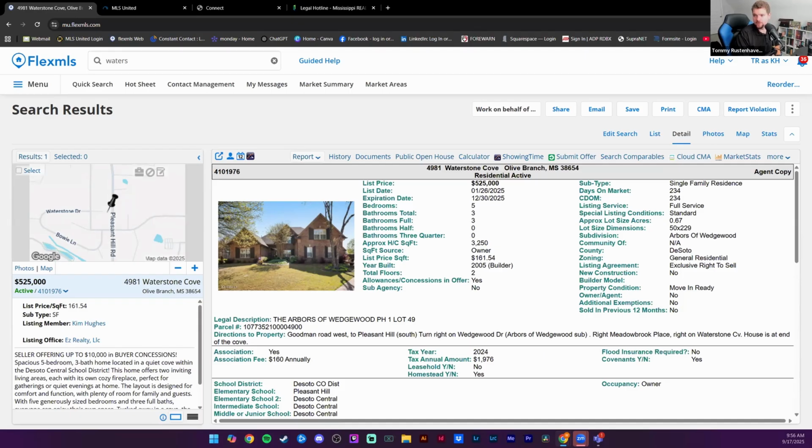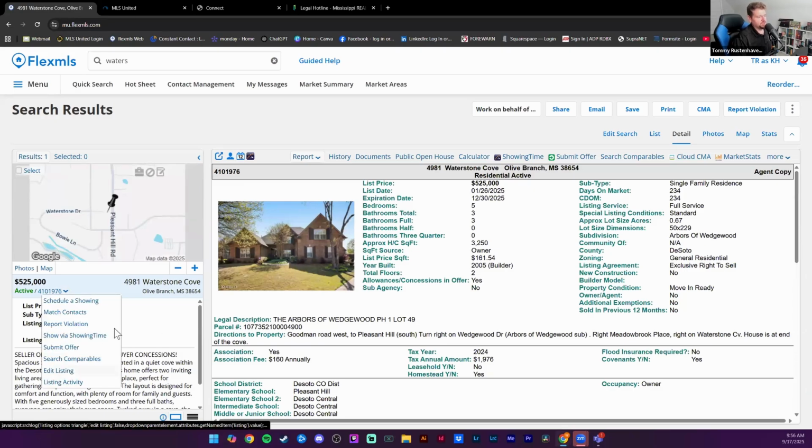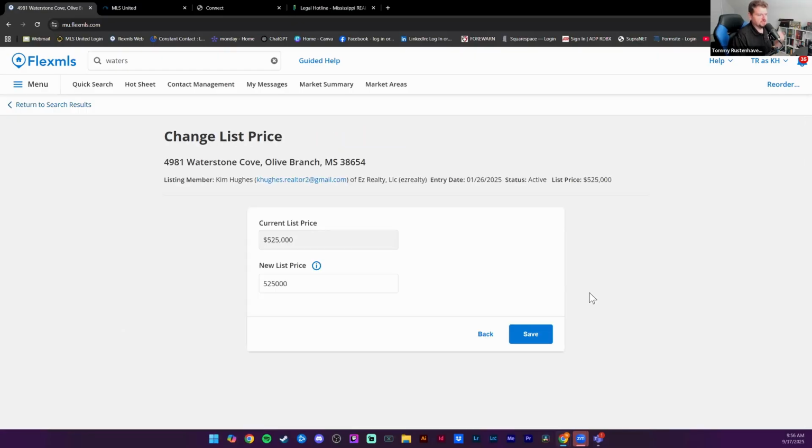For a price reduction, would that just be under change price? Yes. So if you have a price reduction, you would go in to change your price. And while I'm on that note, when you go in to change your list price, if it is larger than 10%, a notice is going to pop up that says, hey, this is larger than 10%.